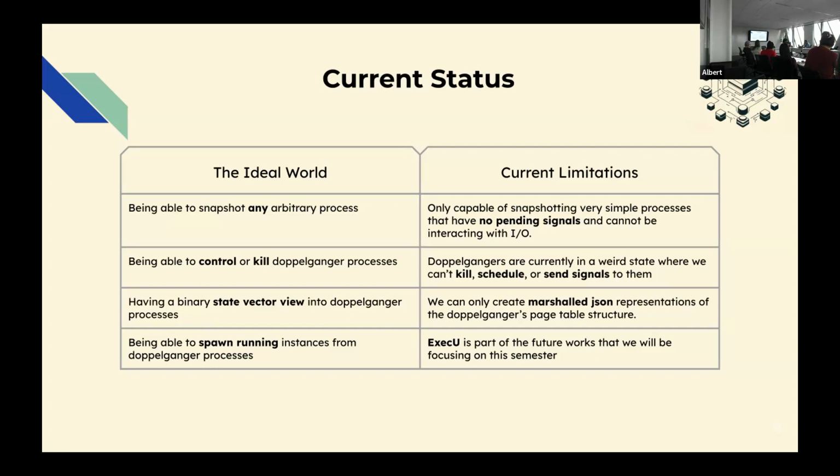Even though it would be nice to have state vector views, we currently only have these JSON marshal page table representations. But it is a matter of just small programming to get the state vector views working as well. And one of the big new parts that we look forward to exploring as well is the exec-view interface, which would treat these doppelgangers as templates. So you could have a process that got snapshotted at different times, and each snapshot would be a template to spawn new running instances of that process from that time point, which I think is really exciting.